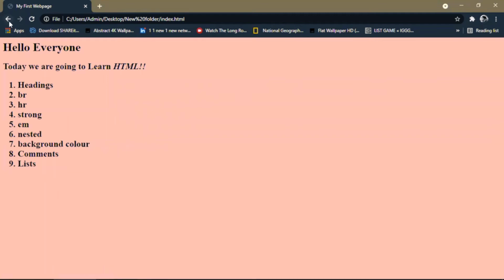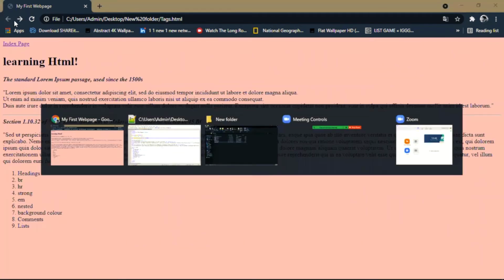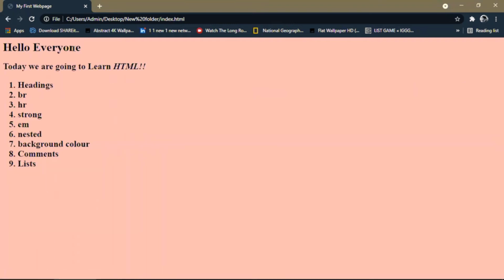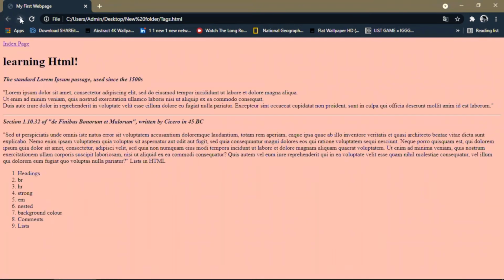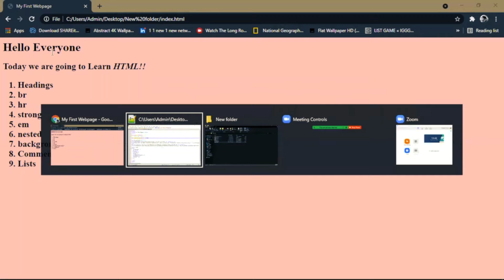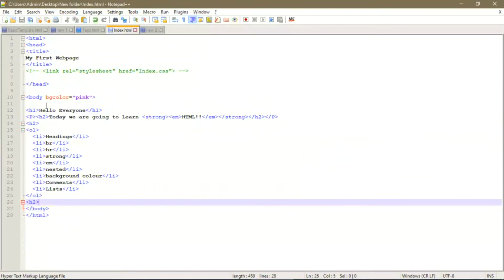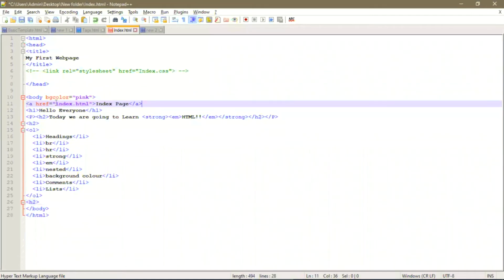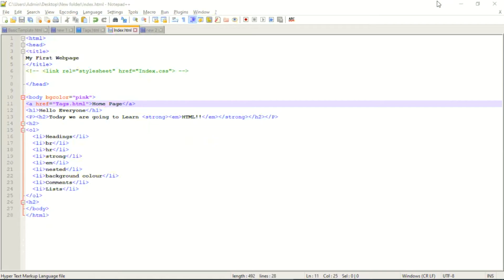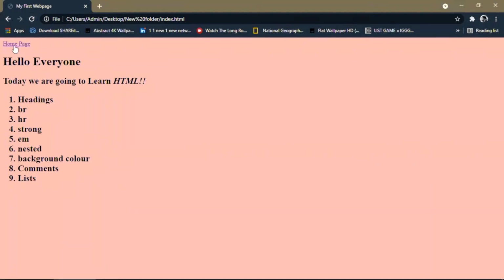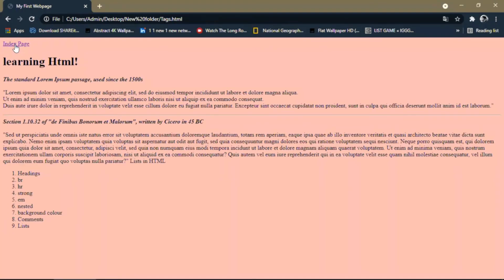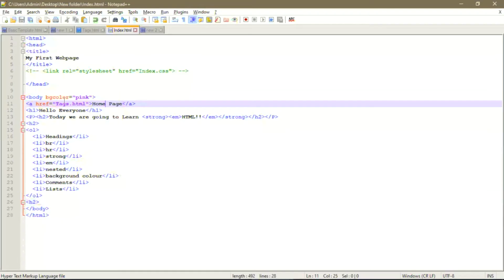Now, we went to index and there is no button, so I have to go back. If you want to go again to the home page, what will we need to do? We'll do the same thing. We'll put it in the index page, and instead of index.html, which name will we give? We'll give tags.html. Isn't it so easy? And over here we can write home page. Home page, index page, home page. Isn't it cool?